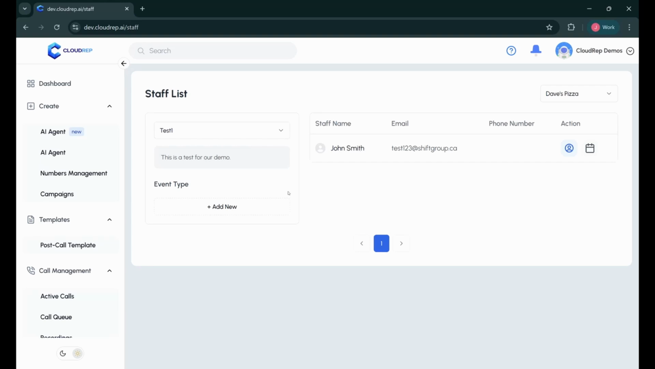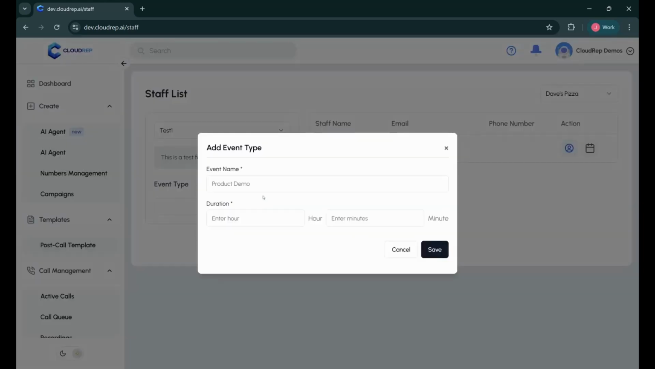And then let's add a new event type. So event name, we could say reservation. Call it reservation, because this is a pizza restaurant, right? Dave's Pizza. Say duration, maybe 1 hour, 30 minutes. And let's click Save.